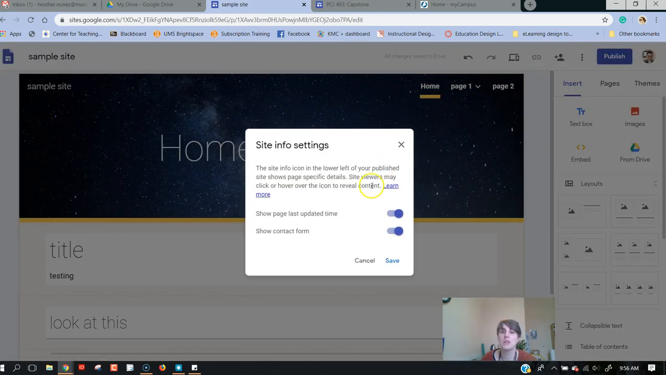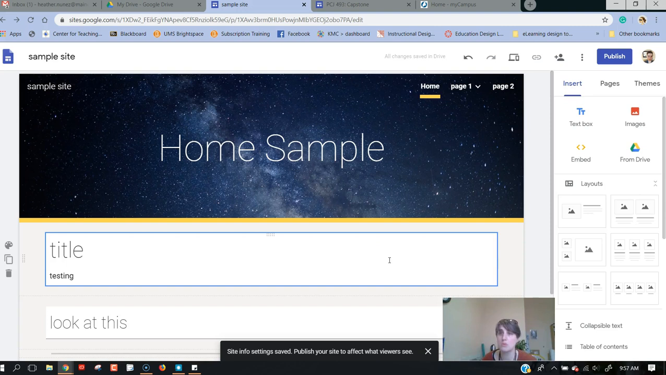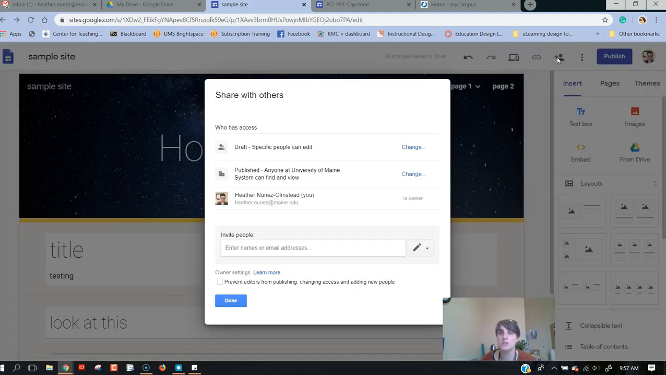You can control your site information settings. So right now it automatically shows at the bottom of your published site when the last time the site was updated. So you can toggle that off if you don't like that. And also it automatically shows how to contact the author. So you can turn those on or off, whatever makes sense with your project. We also have the ability to share and add collaborators. So if you have a group project and the site is going to be your group project, you'll probably want to make sure that everybody that needs to add things to the site have editing access.